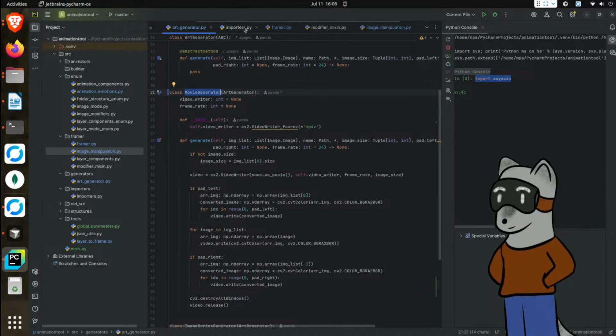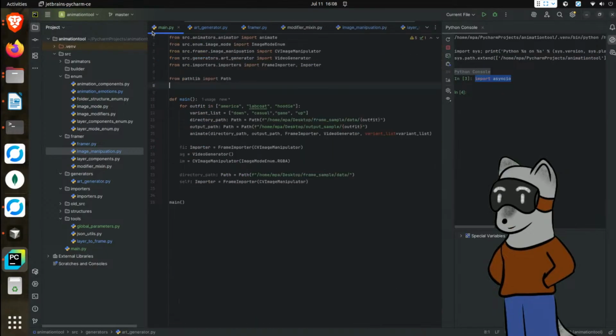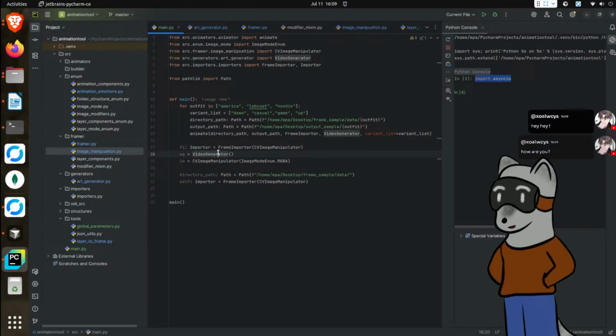Let's go up here real quick and change up our... Yeah, this right here. Here it is, video. We're changing this to movie generator. There we go. Oh, wait. Whoops. Let's see here. Oh, yeah, this right here is debug code. We don't need the debug code now.